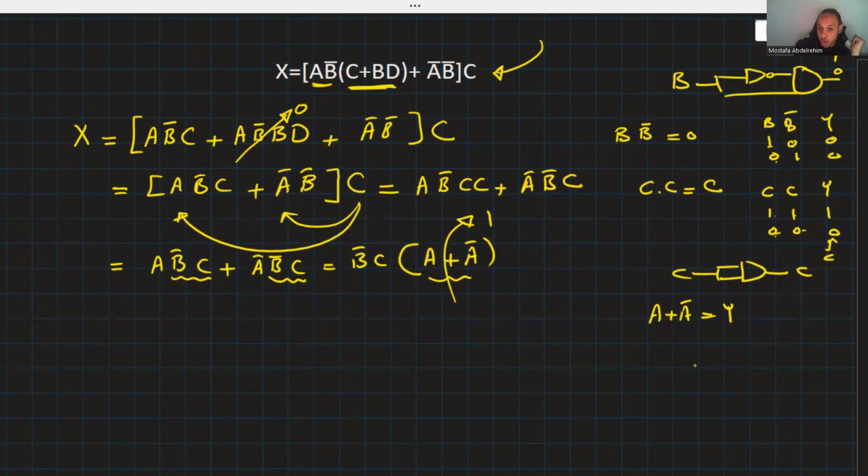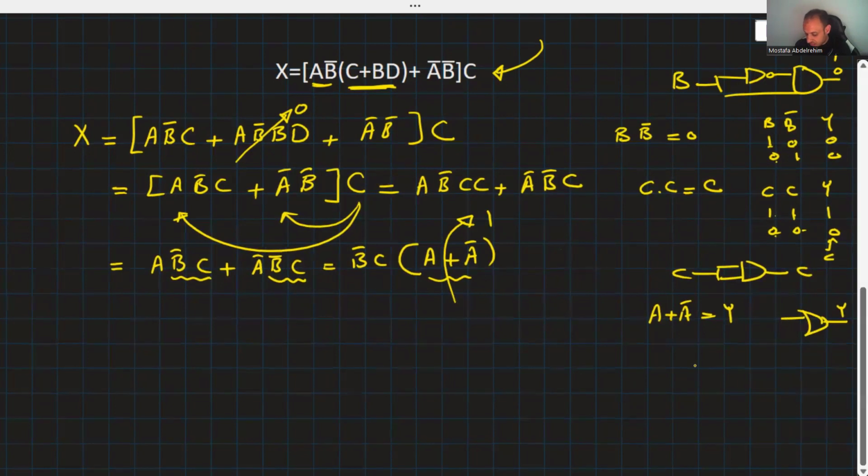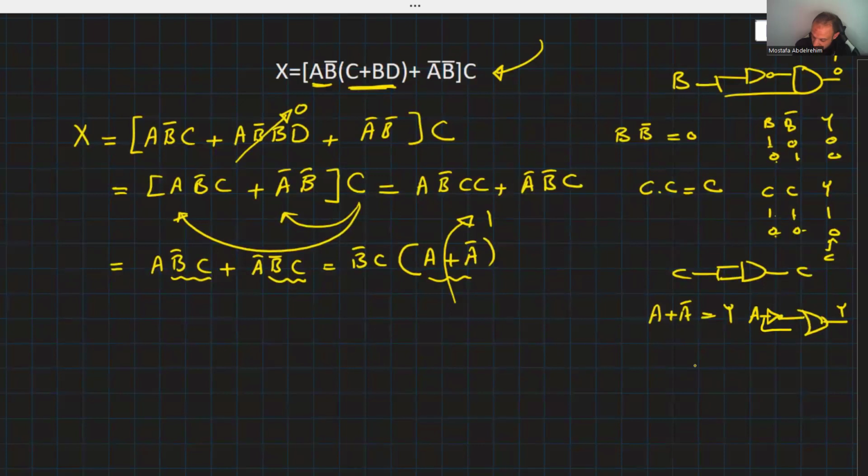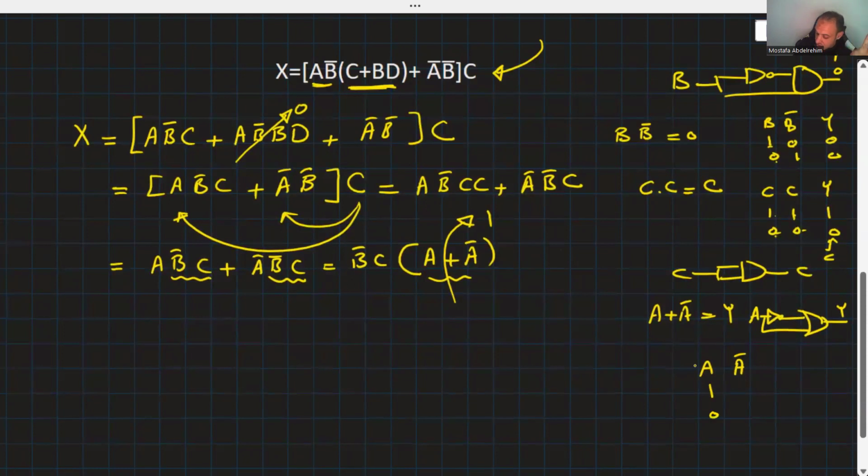Let's call the output Y. So basically you're going to have an OR gate here, and the two inputs: one input is A bar, the other input is A. A can be 1 or 0, so A bar will be 0, 1. 1 or 0 is 1, 0 or 1 is again 1, right?